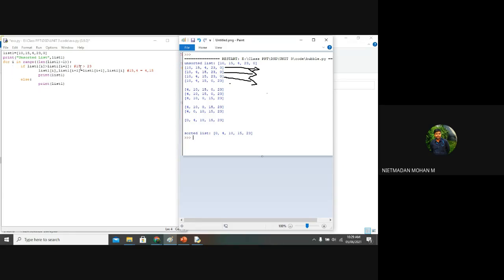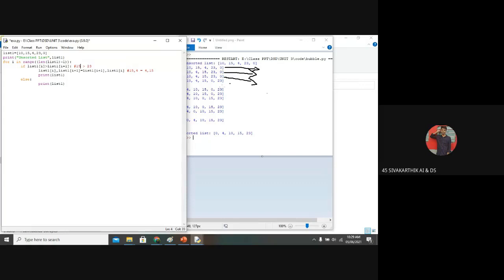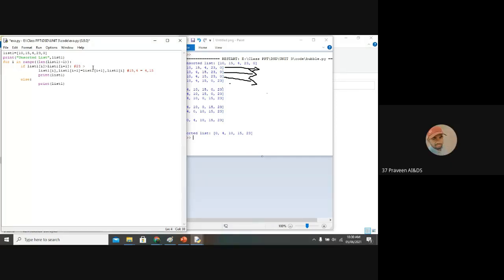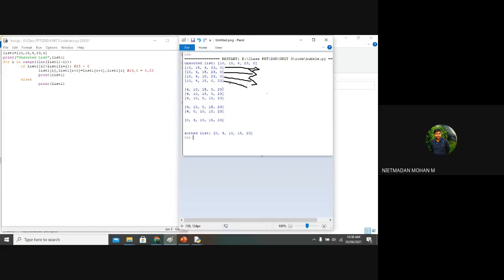It will be 3. What is the list 1 of 3? 23. List 1 of 3, 23. Now what will happen? 23 is greater than list 1 of 4. It means I plus 1, list 1 of 4, which is 0. So the condition will be True. Then what will happen? Here it will be changing as 23 of 0 has been interchanged by 0 of 23. Right? So now it will print the result that the 23 will be coming at the end.